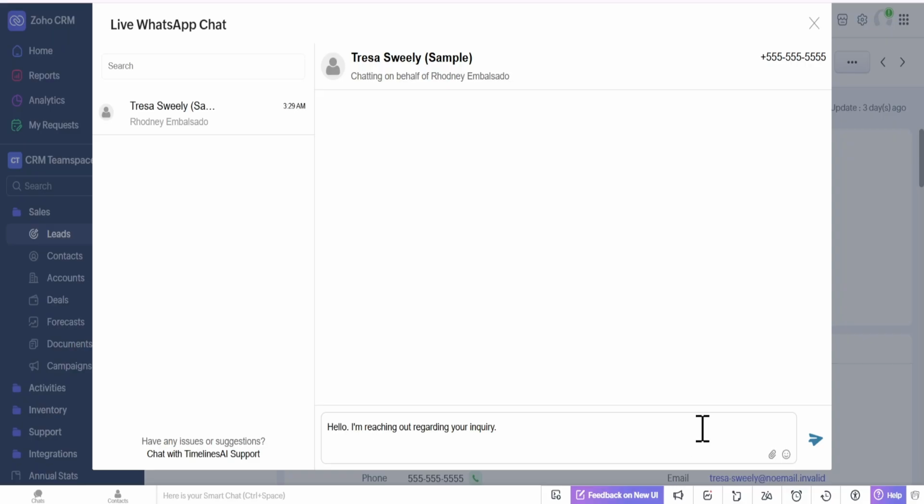That's it. You navigated to the lead, opened live WhatsApp chat, started a new conversation, selected the right numbers, and sent your first message, all from within Zoho CRM using Timelines AI.